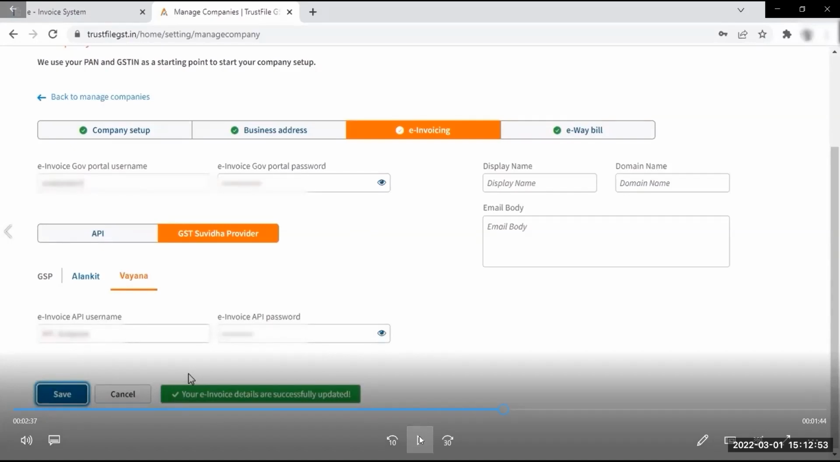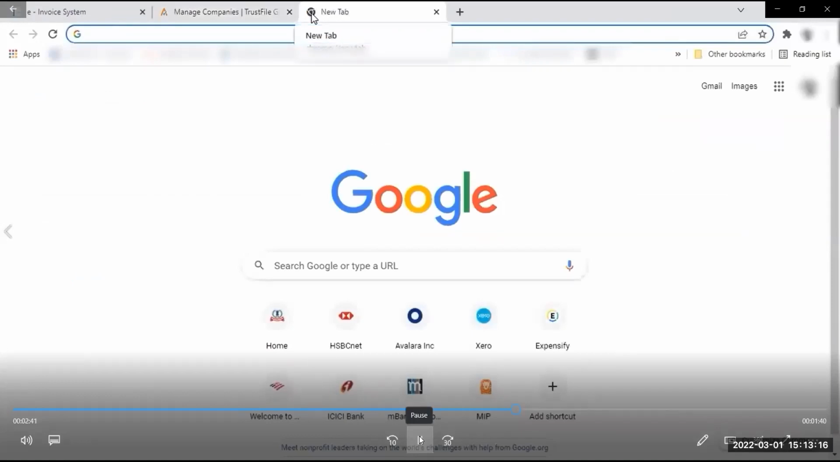These are easy steps where first we log into the government portal, add it, and take that username and password and add it here in Avalara. That's it. So we have successfully completed adding a new GSP in the government portal as well as in the Avalara portal. Now I'm just showing you the e-waybill also, for your reference.